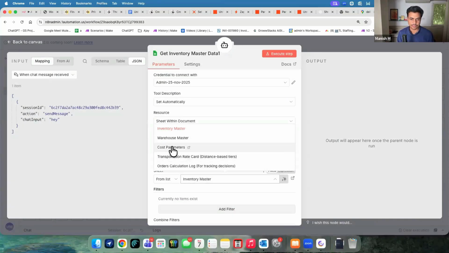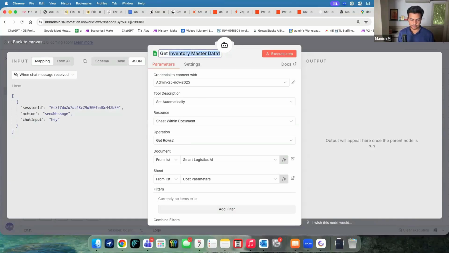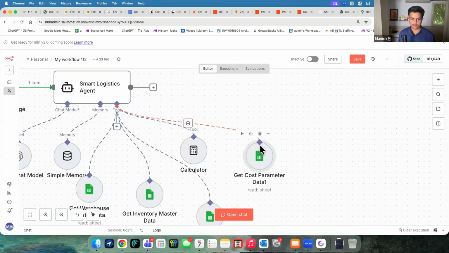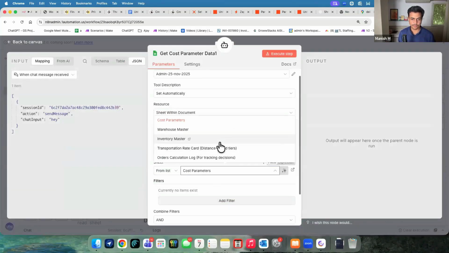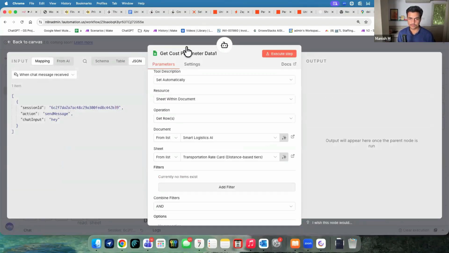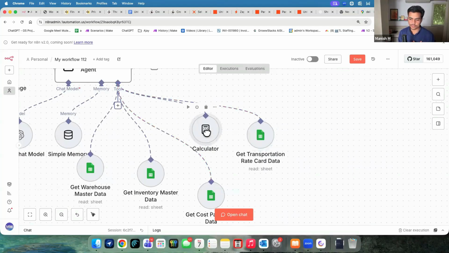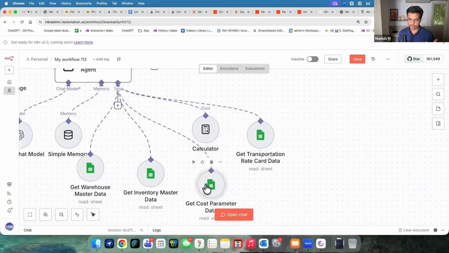Then I would go here and I'll say cost parameters, and I'll say, here's my cost parameter, right? Then further down, I will have to have another sheet which was connected. Okay, let's duplicate one more time. Transportation rate card. So I'll go here, I'll say transportation rate card data. All of these are in read mode, so we just have to fetch information to figure out the right calculations.